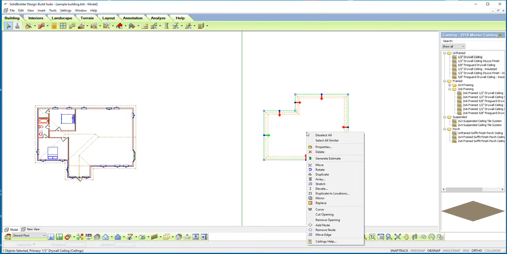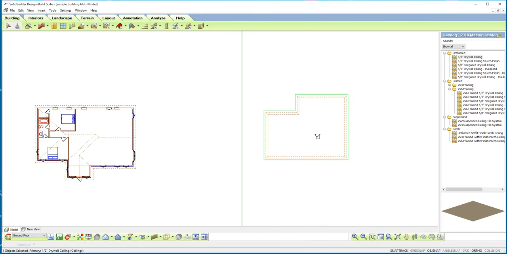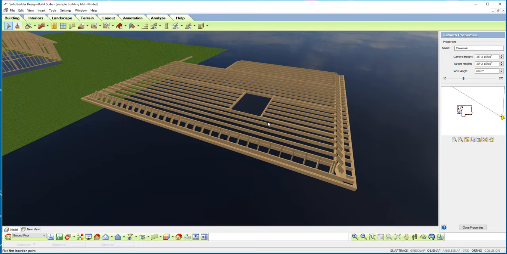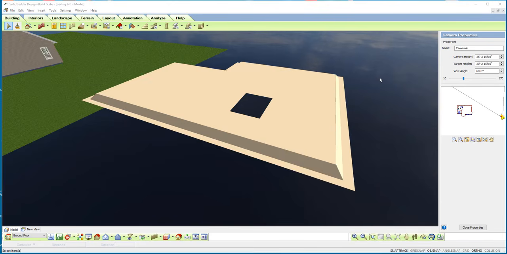I could right click, cut an opening, and define a rectangle that would be cut for a skylight. So even though I selected an unframed ceiling, I can assign framing to it. While we have this independent ceiling that is basically floating in space, it'll be a good time to look at a few other options that relate to ceilings.